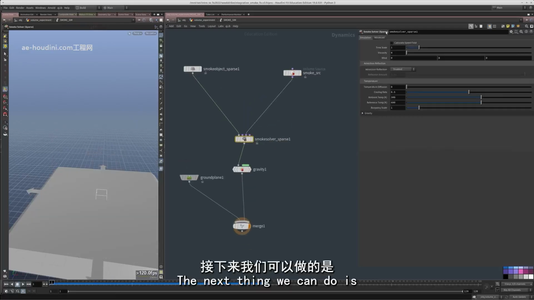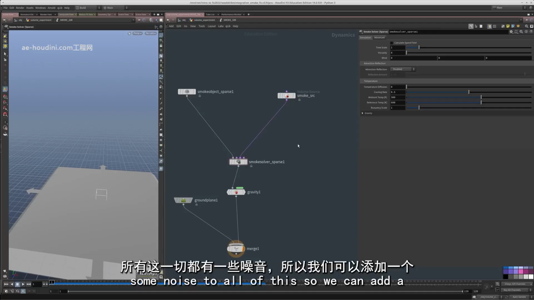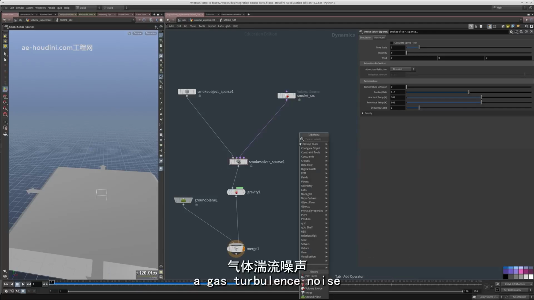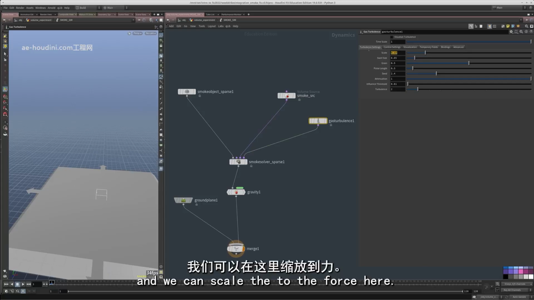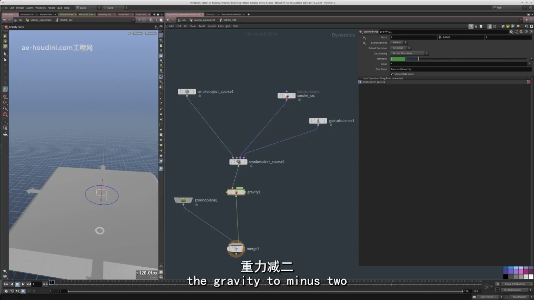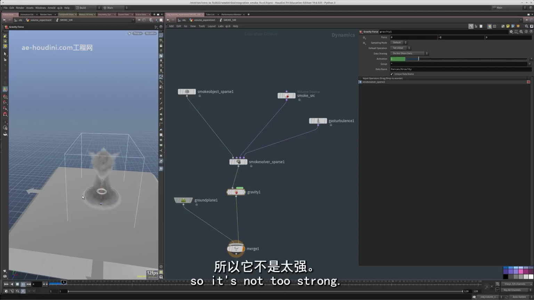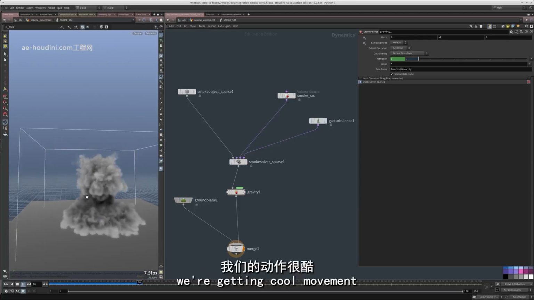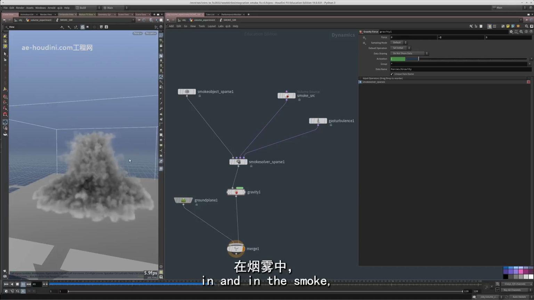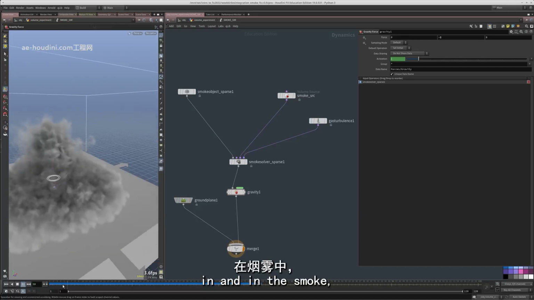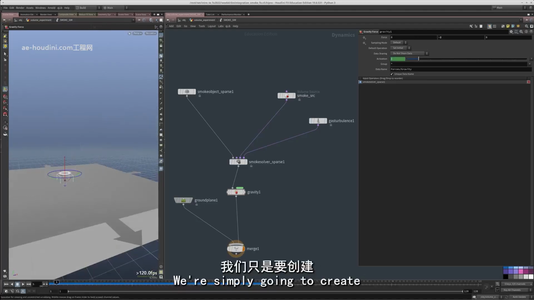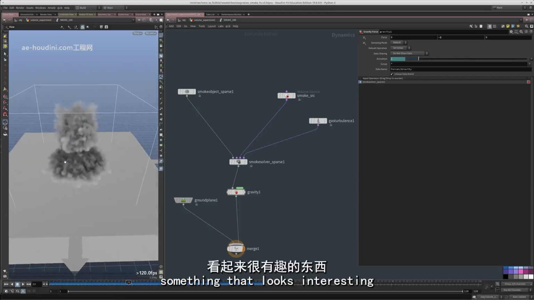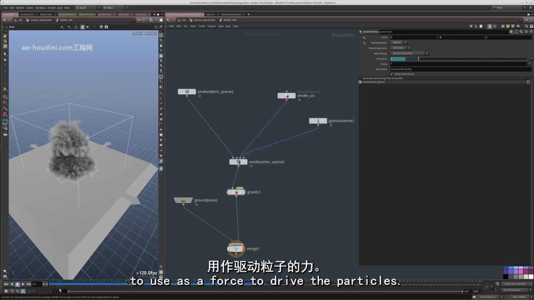The next thing we can do is we can start adding some noise to all of this. So we can add a gas turbulence noise and connect this into a force, and we can scale the force here. And I'm gonna lower the gravity to -2, so it's not too strong. And now with that noise, you can see we're getting cool movement in the smoke. But we're not gonna be creating awesome sims at the moment. We're simply gonna create something that looks interesting to use as a force to drive the particles.